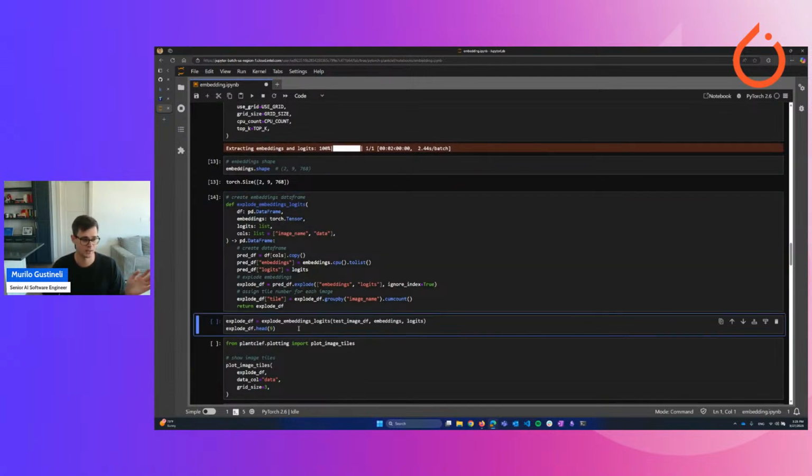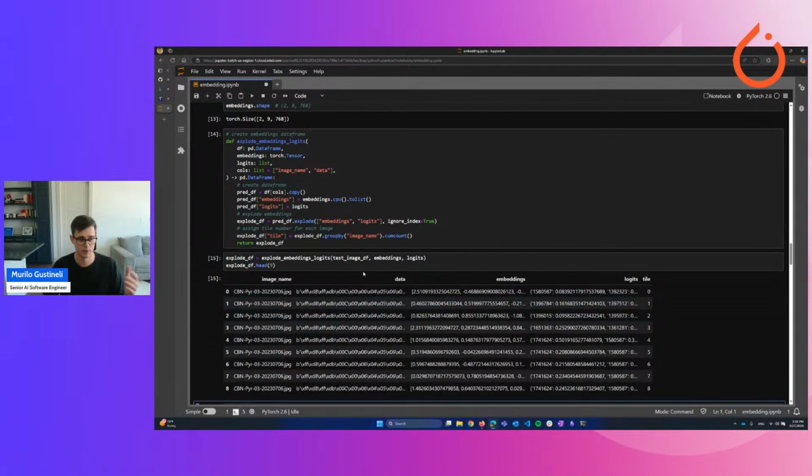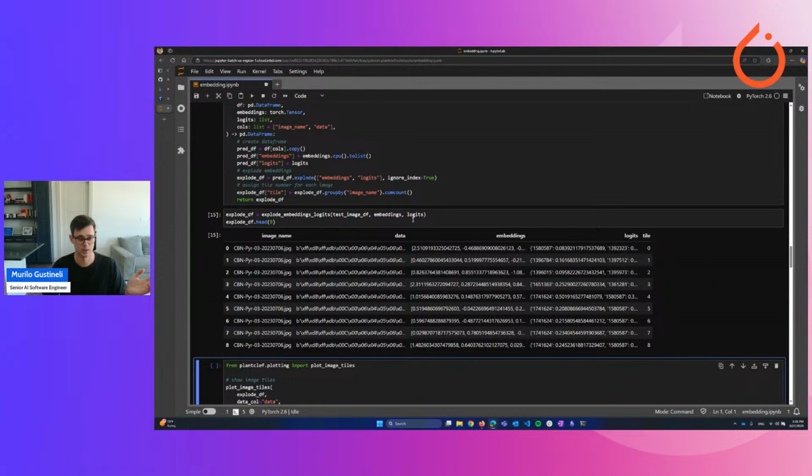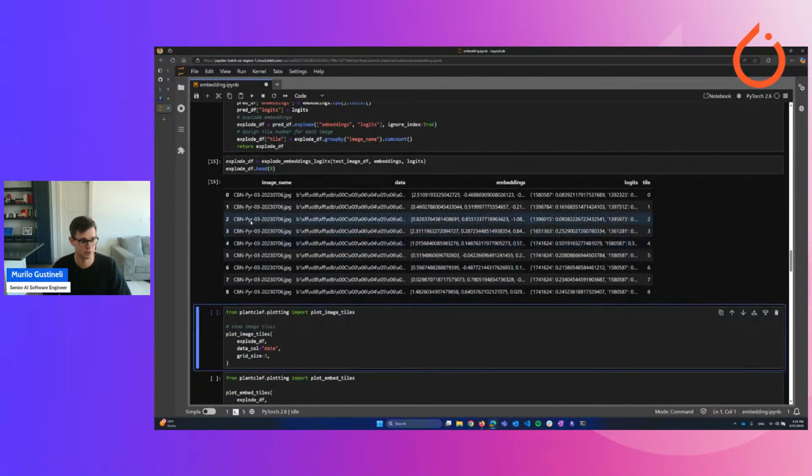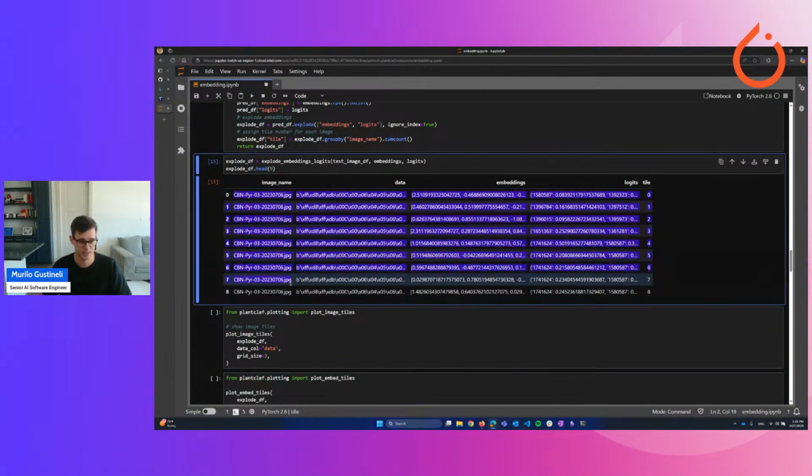And then here we have a function to explode those embeddings. So we're going to be passing a data frame, in this case the test image data frame that we created with only 2 images. And we're going to be creating a data frame with not only the embeddings, but also the logits and the tiles. So for this image, you can see that it's the same image for all of them. So it's one image that created 9 different tiles. In programming, the indexes start at 0, so 0 through 8, it's 9 different tiles. And for each one of those tiles, we have the embeddings, and we also have the logits.